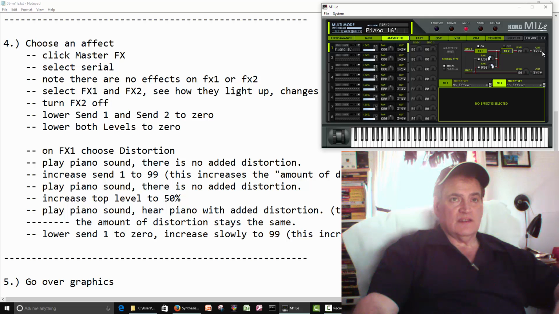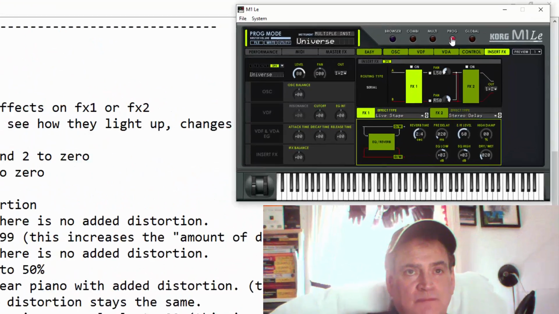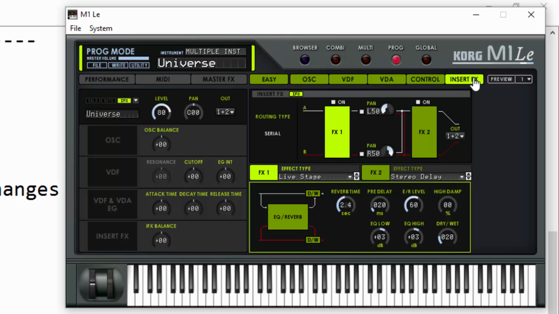Just for the sake of the video, if we go back to the program mode and click insert effect, it's a little bit easier to see here. See how out 1 and 2, 1 goes out here and then goes out here. B goes through here and then goes out here. And I'm new at this stuff too, but I think what they're saying with this is, what's going on with the signal here? How can this one go over here and this one go over here?